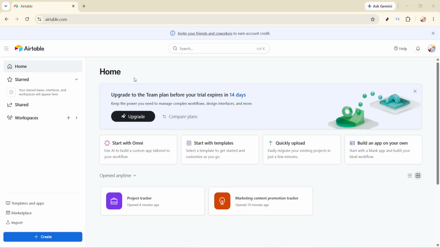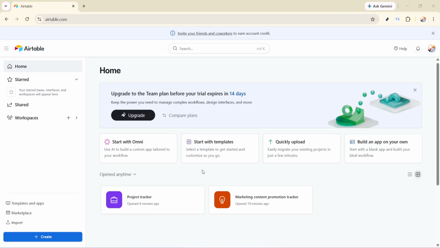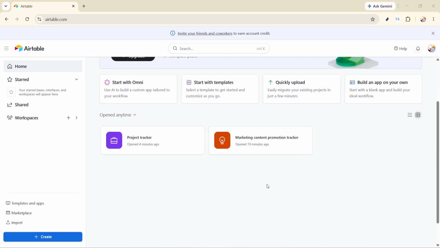Click the Interfaces button at the top of your base. This switches you from the Data view to the Interfaces section, showing all the interfaces in this base. If the sidebar isn't visible on the left side, click the three horizontal bars icon, the hamburger menu. The sidebar expands and shows you a list of all the interfaces in the base. If it's already open, skip this step.